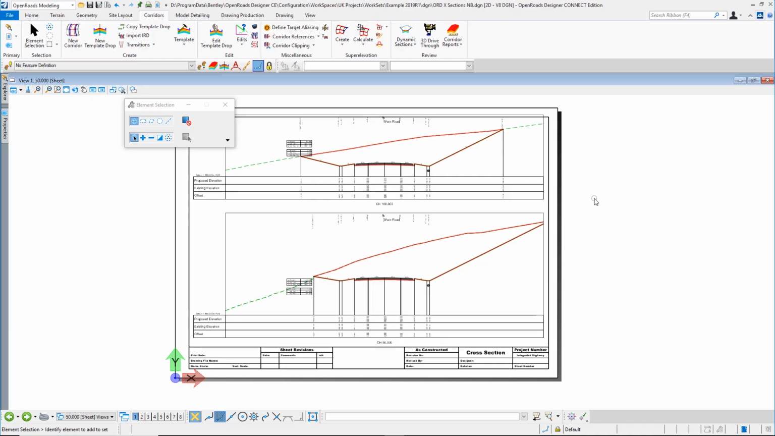So what we've just shown is creating cross-section sheets within OpenRoads Designer. We've also annotated those sheets using annotation groups and linked our end area volume tables to our end area volume reports. Thank you very much.